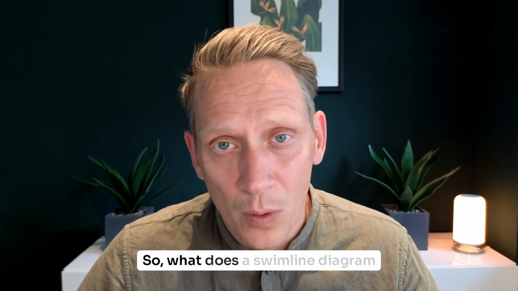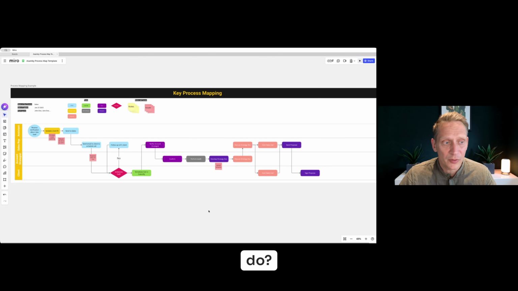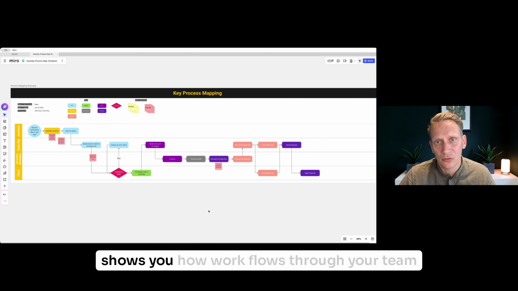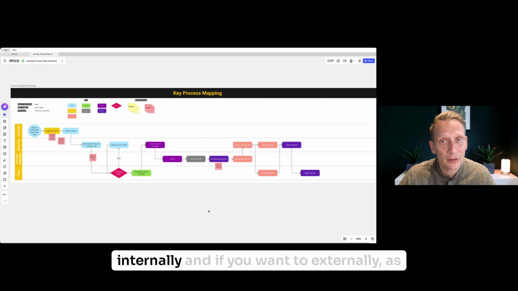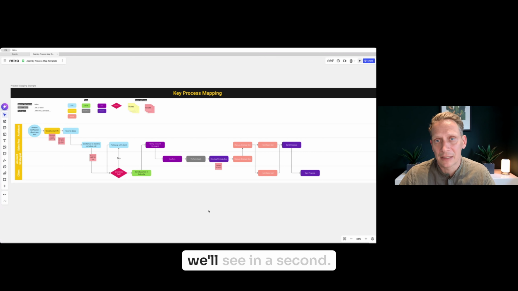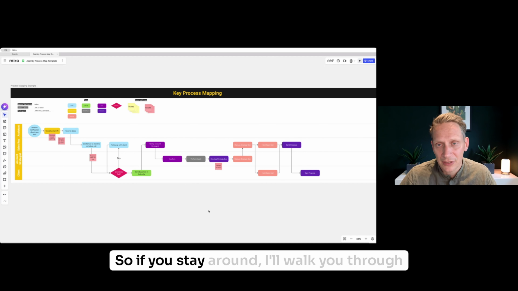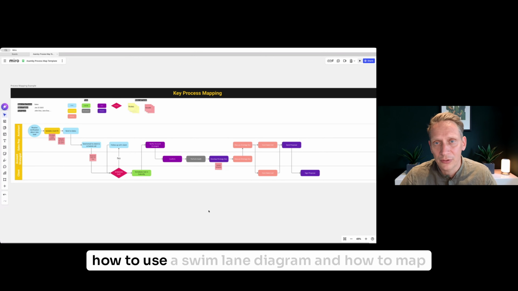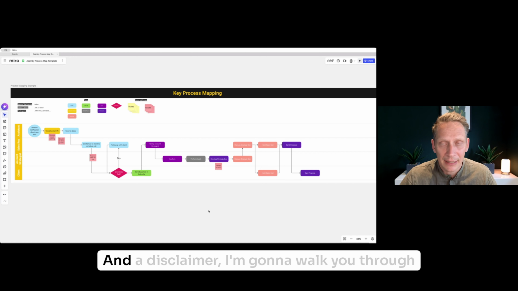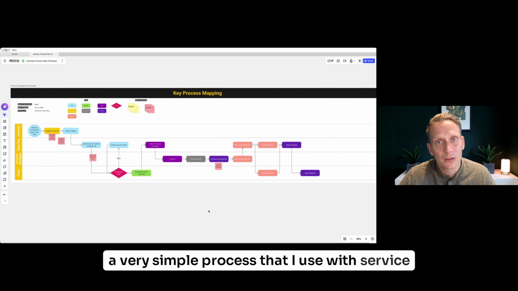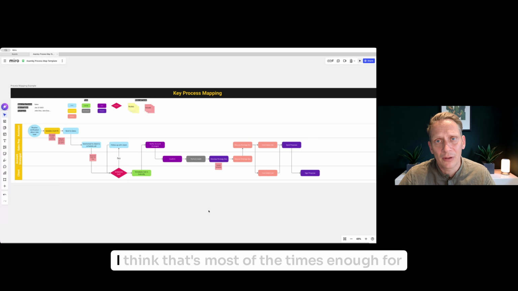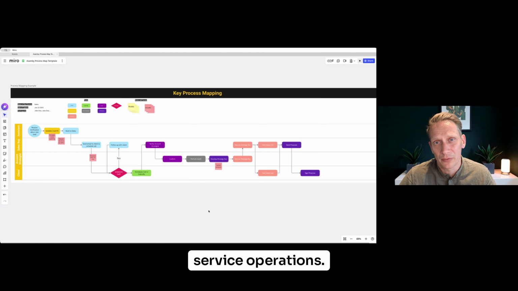So what does a swimlane diagram do? It basically shows you how work flows through your team across all different stakeholders, both internally and, if you want to, externally, as we'll see in a second. So if you stay around, I'll walk you through how to use a swimlane diagram and how to map your process doing it. And a disclaimer: I'm going to walk you through a very simple process that I use with service businesses up to 10 million in revenue. I think that's most of the time enough for service operations.